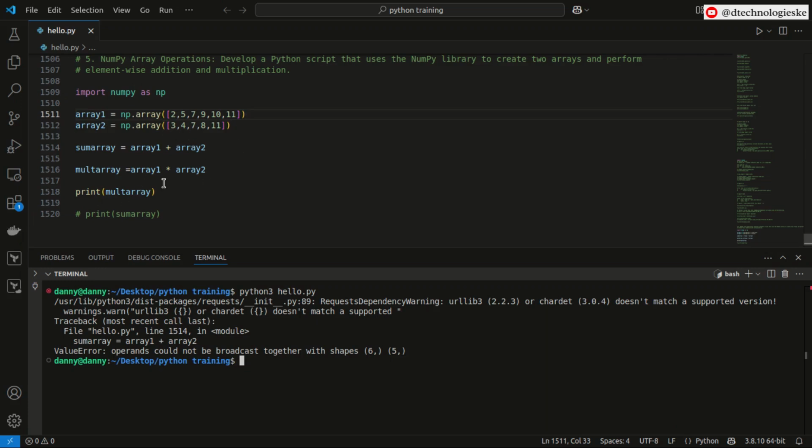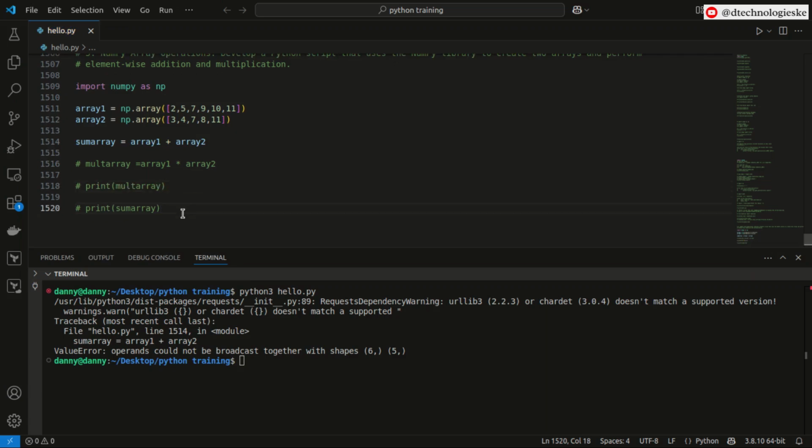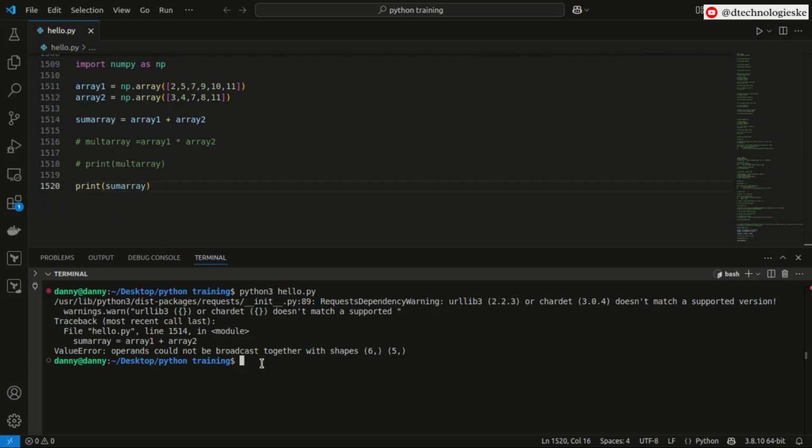All right. So what about addition? Let's give it a try for addition. That's for multiplication; let's try out addition. All right, so we still get the same thing. So in case you want to perform any of these operations, just ensure that the shape is the same. Otherwise you get such an error.